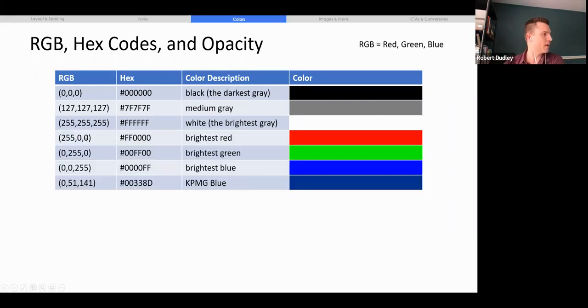Right here, as I just said, this is the red column of the RGB. You can see red is turned up all the way, and green and blue are both turned down all the way. So of course, this is going to create the brightest red. And then you can see it has the same effect: green is turned up all the way, so that's going to be green. And this is KPMG blue that we were just looking at. This is the color that they use everywhere. It's always going to be the same color.